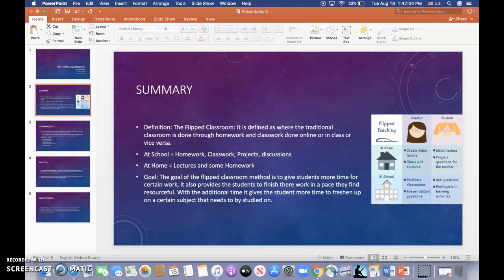The goal of the flipped classroom method is to give students more time for certain work. It also allows students to finish their work at a pace they find resourceful. With the additional time, students can freshen up on a certain subject that needs to be studied. Some examples of that can be seen in the readings for this week.